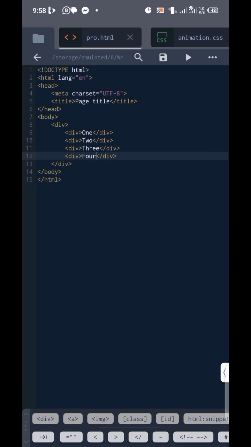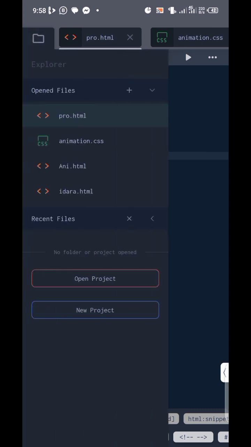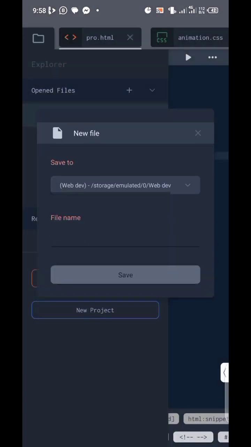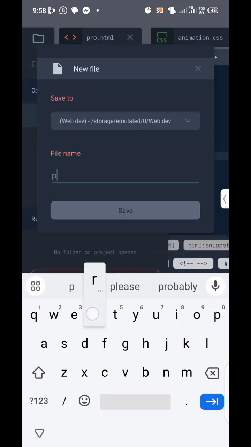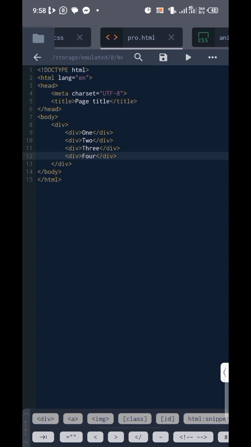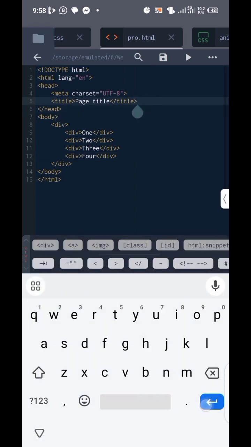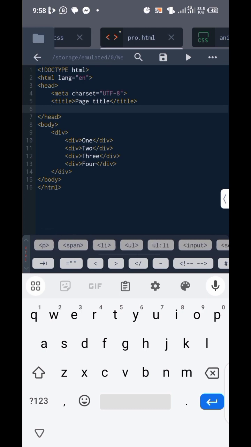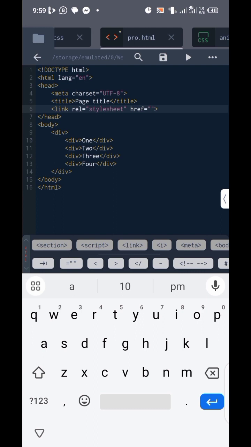So I'll come back here and then create a new CSS file so I can link that. So I'll call it pro.css, just like that. So I'll click here and I'll come here and link it. So remember what I told you, you use the link tag to link your CSS. So let me swipe over here to find the link tag. So I'll just pick this, and in here I'll type the name of the CSS file, which is pro.css, and then let me try something.